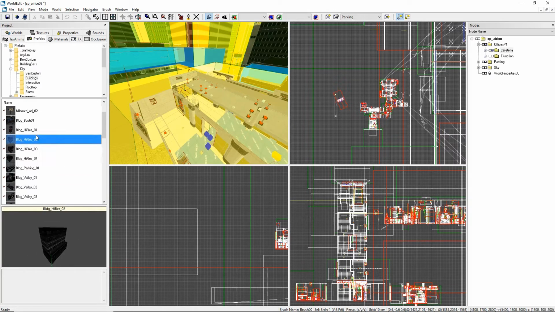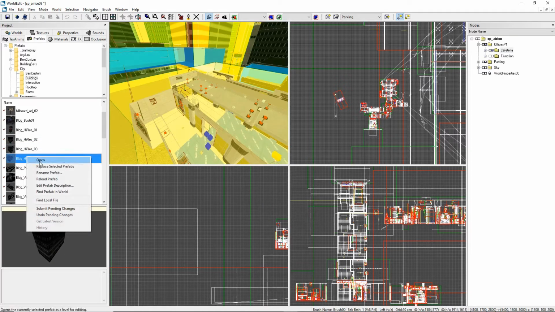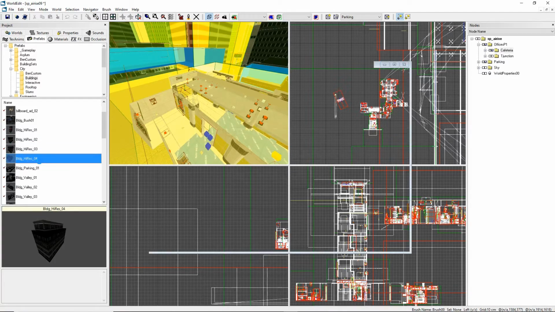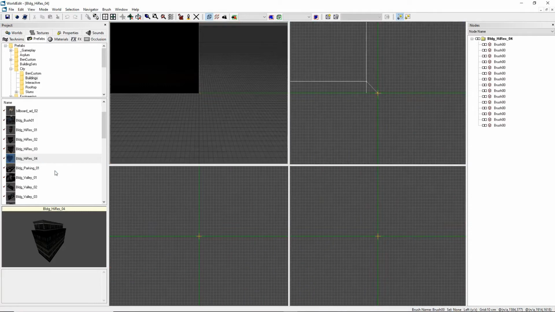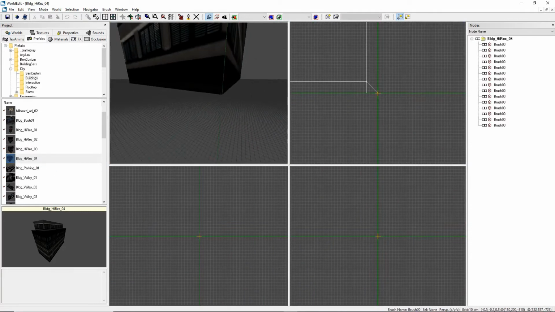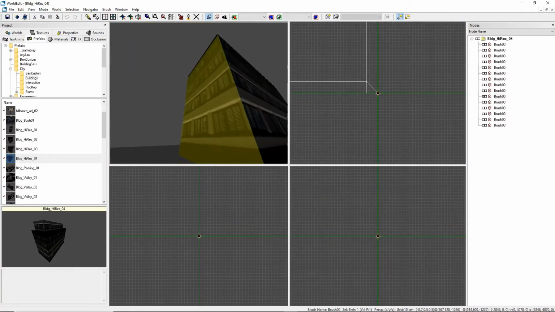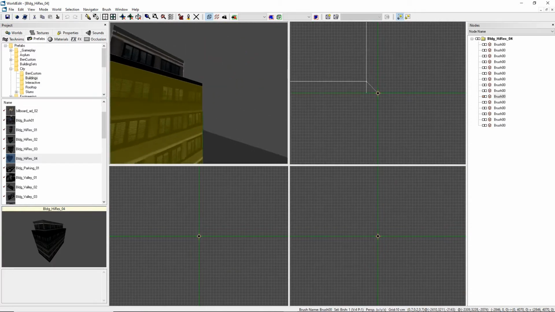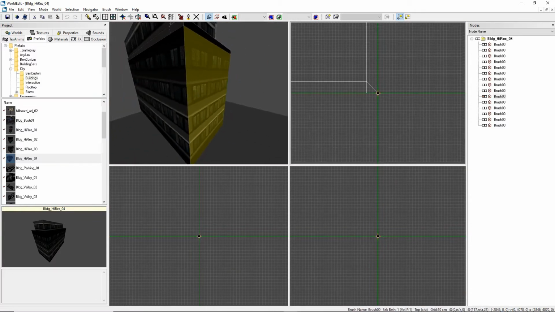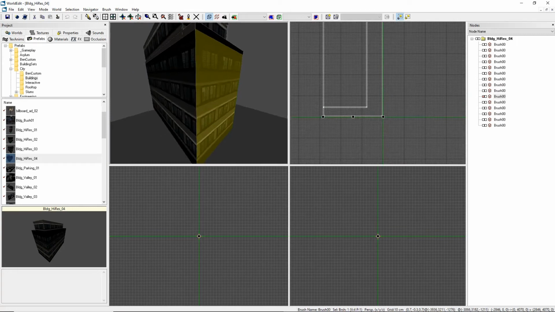And how do you place one in your level? You double click on it to place it. If you want to open it, you right click and you open. So you can open it in a new scene. So this is this prefab in its own scene. This is just geometry.